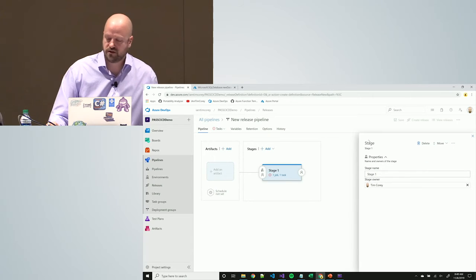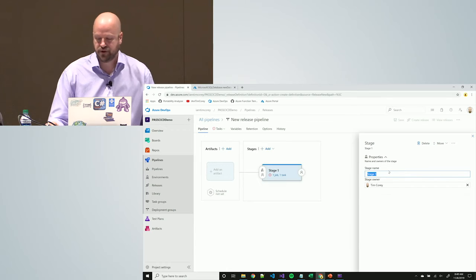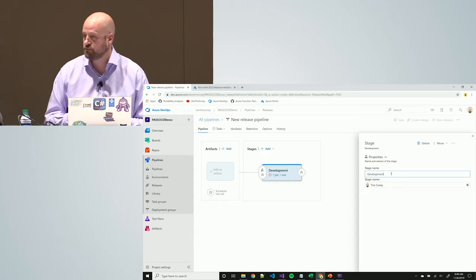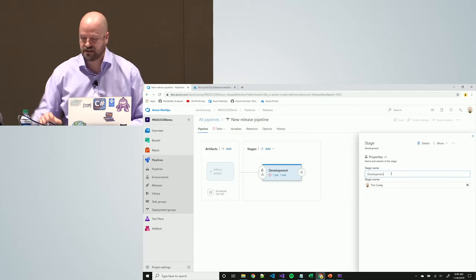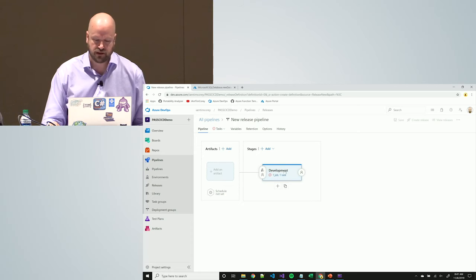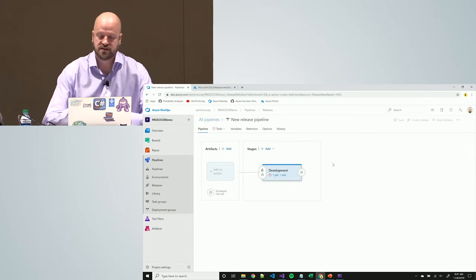And now it asks us, what do you want to name this stage? I typically name this stage development. If this were the development release, that's what I'd name the stage. Okay, and that's what's going to call this stage right here is development. Okay, so this is release.